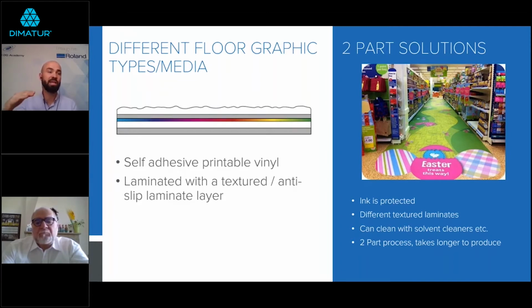So you end up with a printed layer with adhesive, then you've got your layer of ink, then you've got another layer of material with adhesive, which seals the ink. So you end up with a two-part solution. A couple of the benefits of using a two-part solution are that your ink would be protected. That means it would be protected from floor traffic, from scuffs, from other elements that it might be exposed to. You know, weather. It does have another layer of UV protection then with the laminate layer on top.